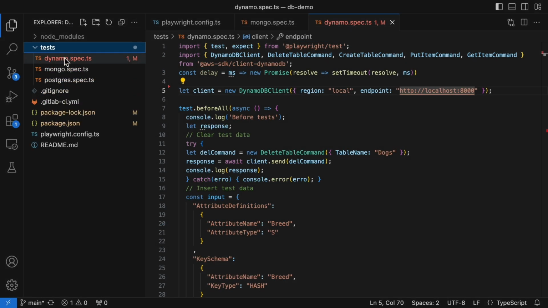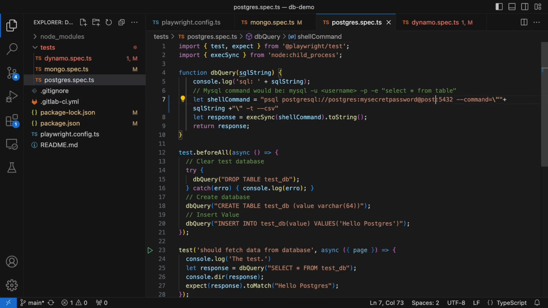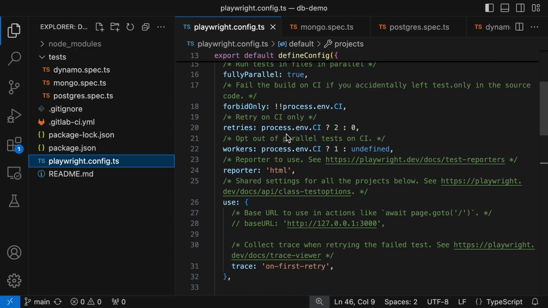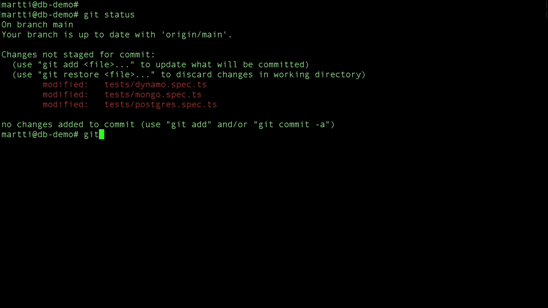Now, let's update our code to use the Mongo localhost address. While we're at it, we'll do the same for DynamoDB and PostgreSQL. Since this is just a demo, I'm keeping it simple. In a real-world scenario, you'd want to set up a variable that changes the address based on process.env.ci. That way, your address works both locally and in your CI pipeline. Now let's git add, commit and push.